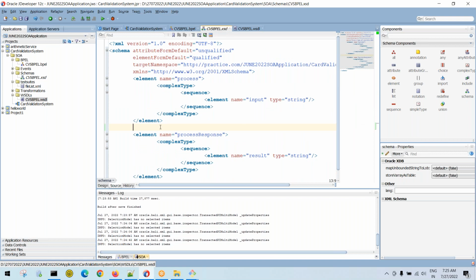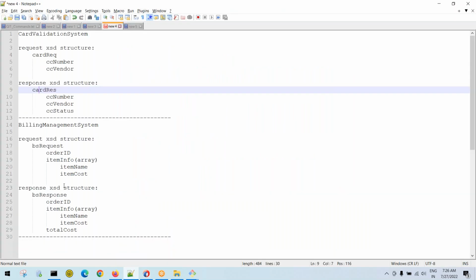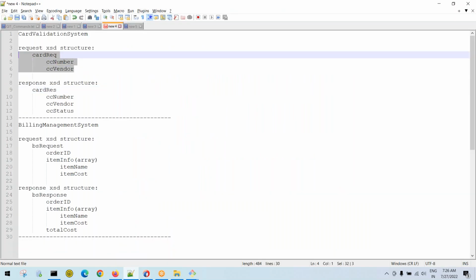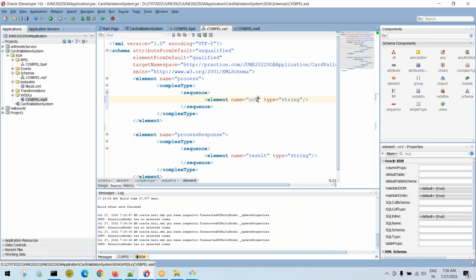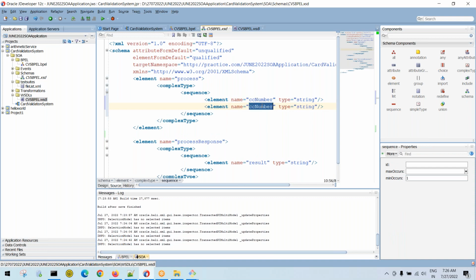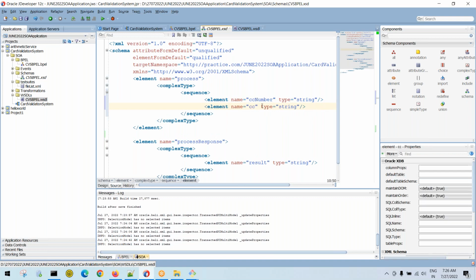The request XSD and response XSD, if you observe, are not in the expected format because these are system generated default XSDs. I want to modify them. Let me modify the request XSD. It is expecting simple elements: CC number, I mean credit card number, and then CC vendor, I mean Visa, Master, who is going to validate your card.